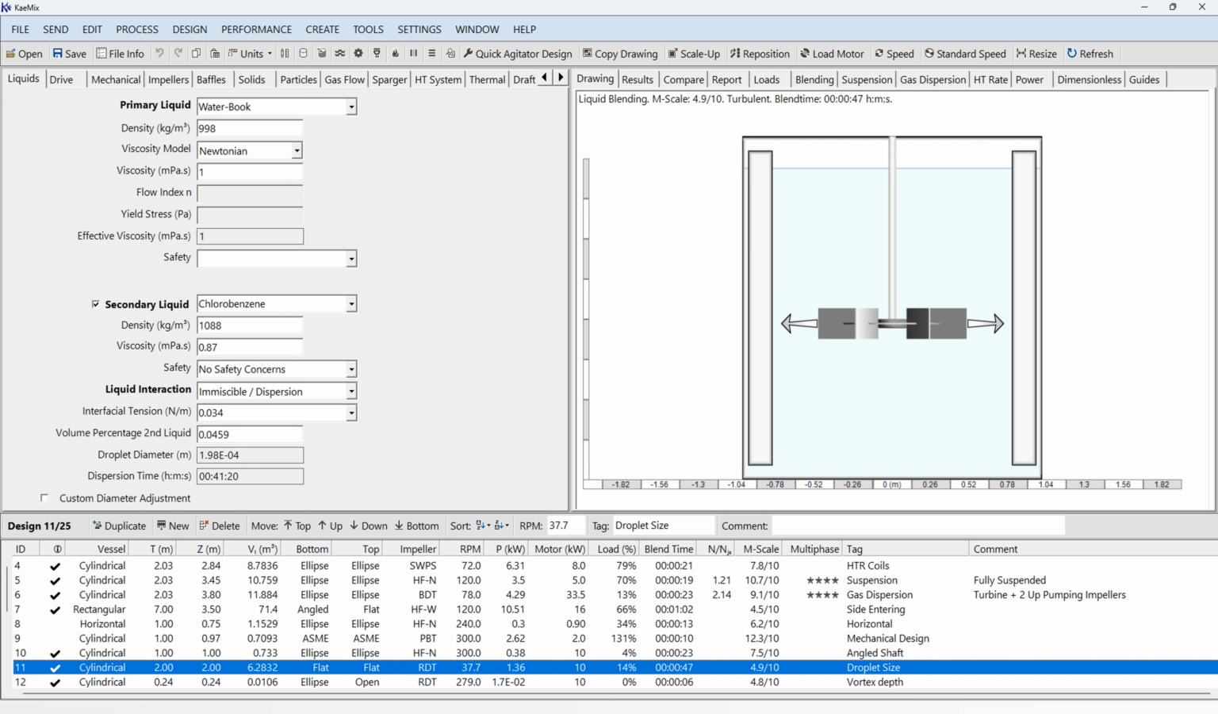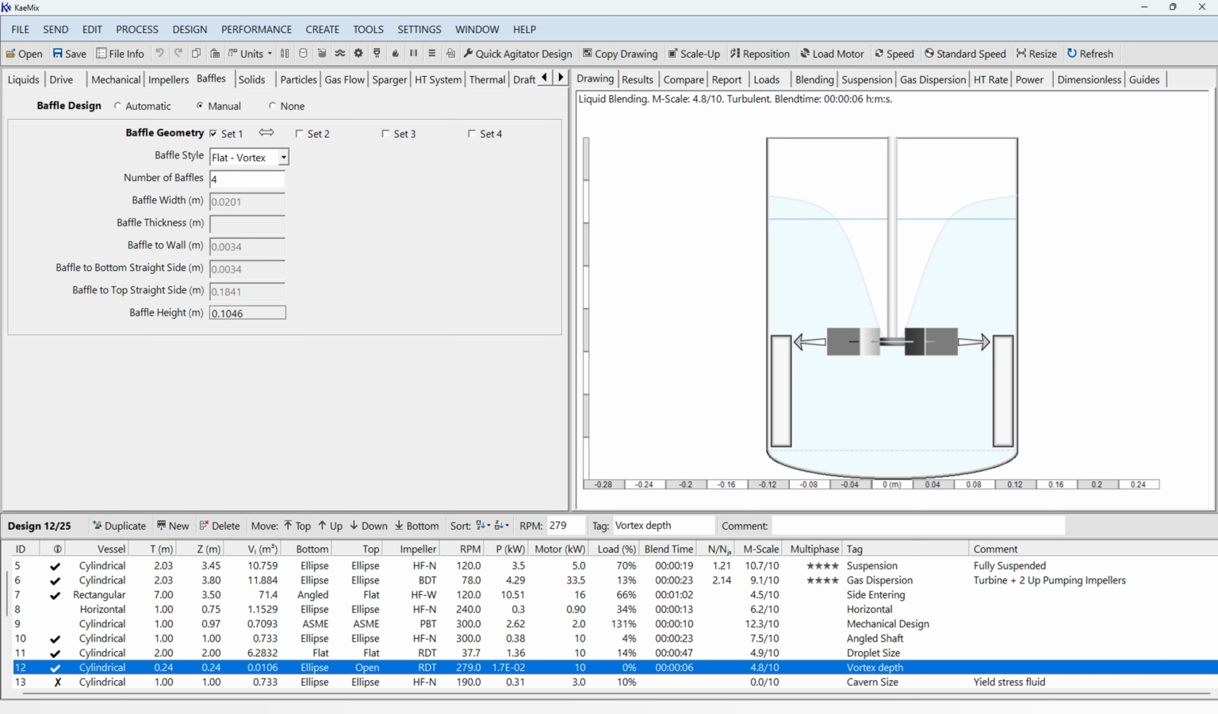For this batch dispersion vessel equipped with a disc turbine, a secondary liquid is specified that is immiscible with the primary liquid. In that case, K-Mix's liquid dispersion calculations include droplet size and the time required to complete the dispersion process. For selected system geometries, K-Mix can also calculate surface vortex depth. The vortex shape is then shown in the drawing. Surface vortices are most often encountered in systems with either no baffles or with partial baffles as shown here.